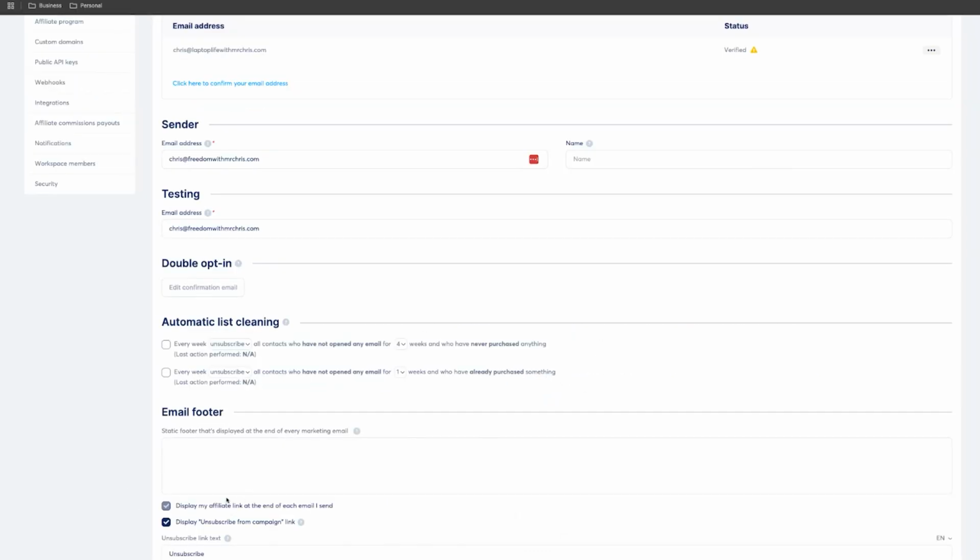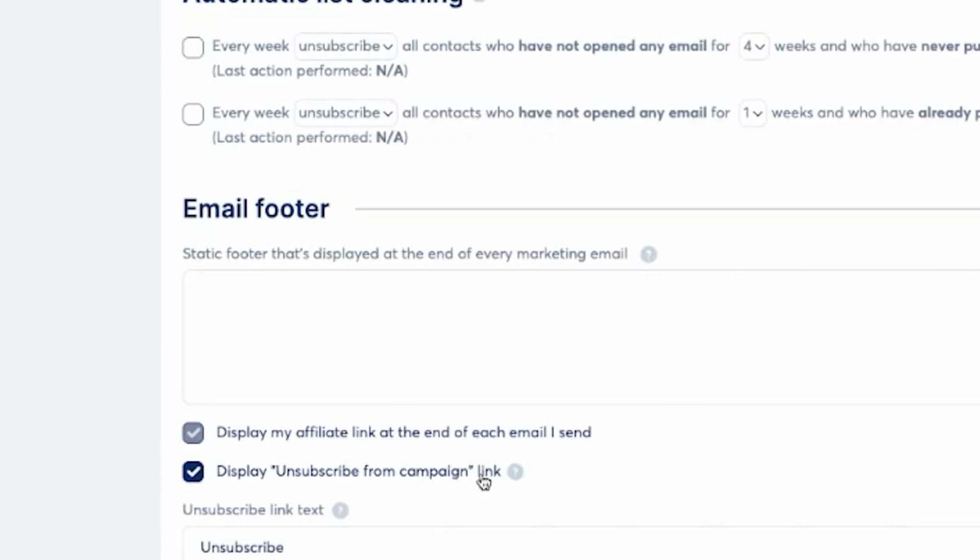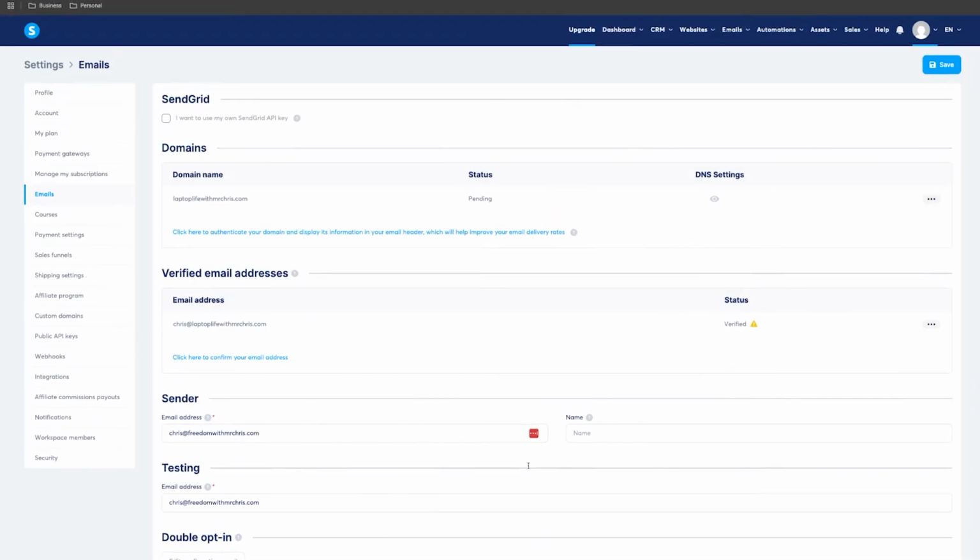But these are all important. I would leave this. You definitely want an unsubscribe link. You have to have that for compliance, for CAN-SPAM compliance. Going through this whole process will help you ensure that your mail gets delivered and lands in your inbox. But anyway, that is the email process.